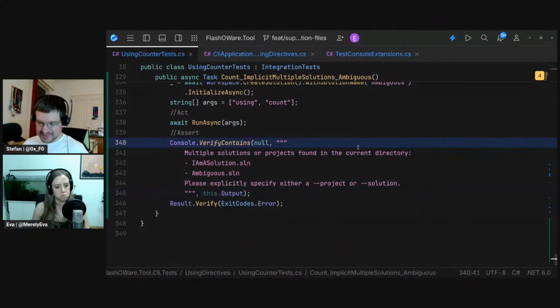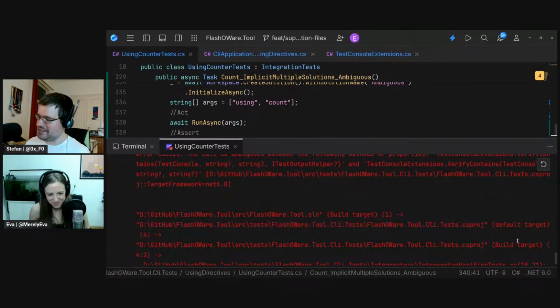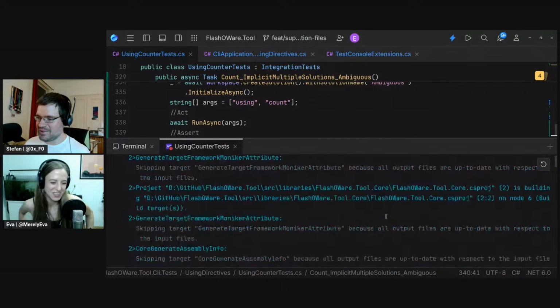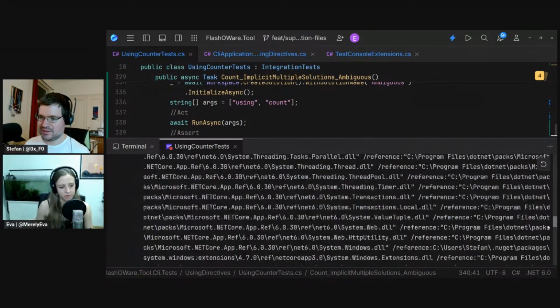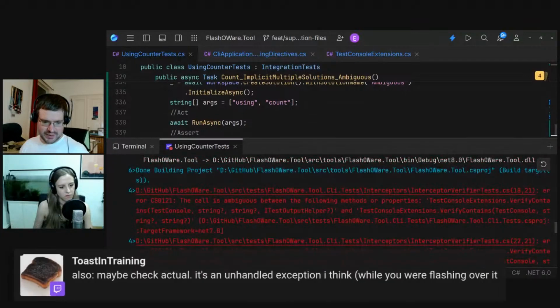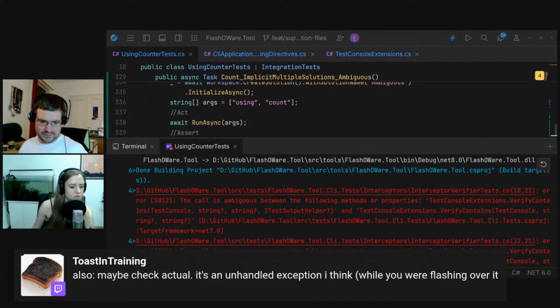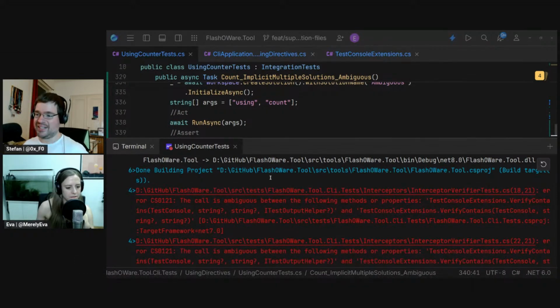But we get a build error instead. I think something is wrong again. Oh, we get a tip. It is an unhandled exception, I think. Maybe check actual. Okay.